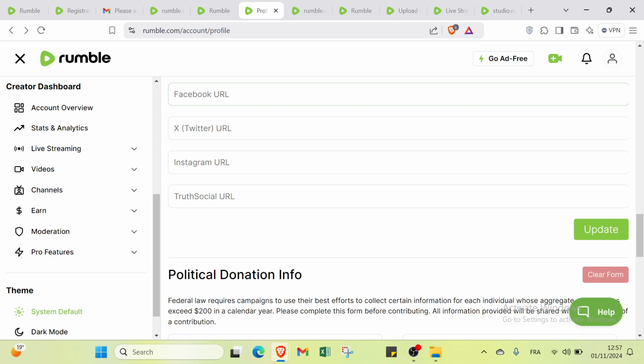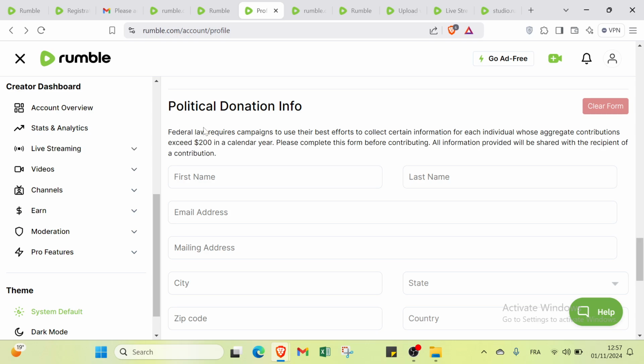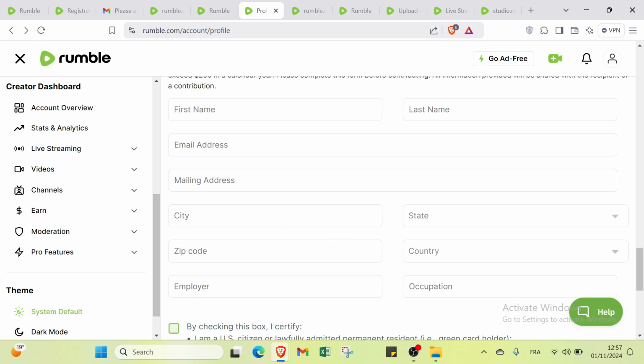Then we have here our Twitter, Instagram URL, Truth Social URL, and you click over update. Then we have here also other information for political donation information. All right. Then you just have to add your first name, your last name, your email address, your mail address, your city and your state.